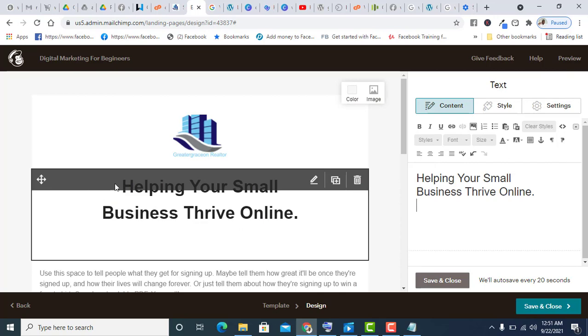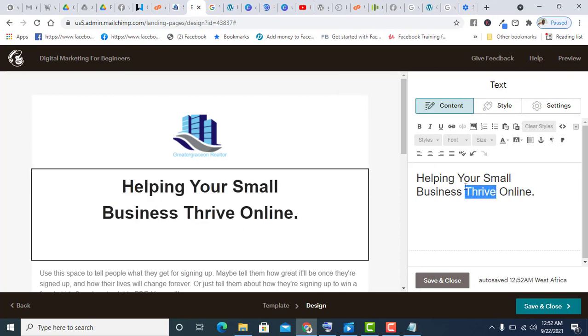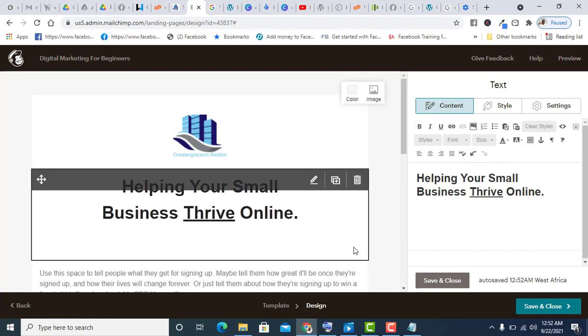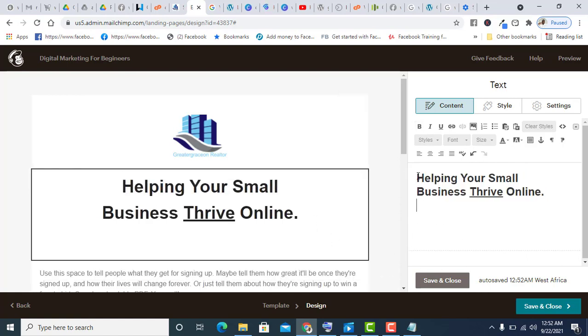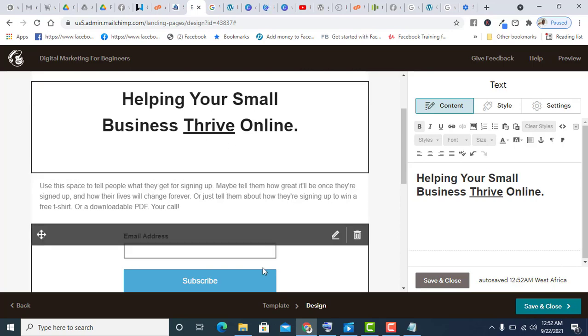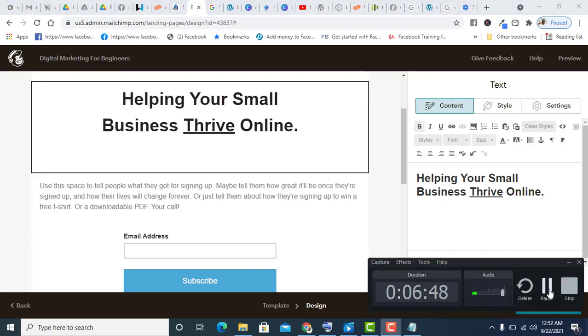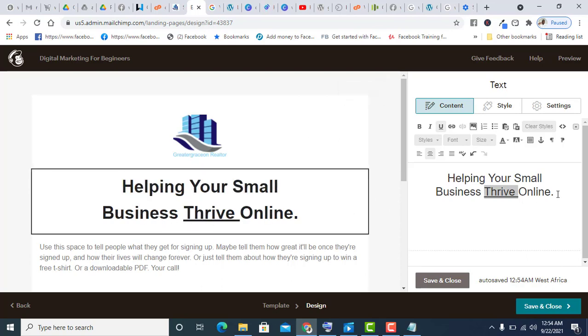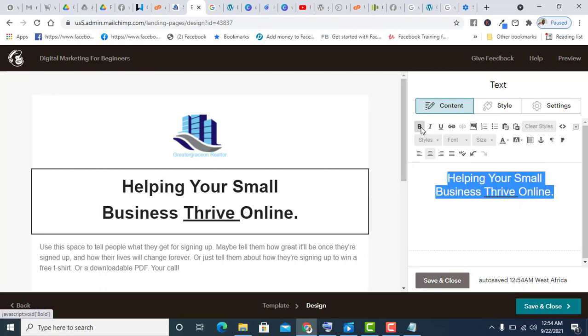Paste it in text. So I need something like this: helping a small business thrive online. I need this with a keyword here underlined, and then I want them bold in every one of them. So I have something like this: helping your business thrive online. Alright, the next part I'm going to be looking at is this section. Okay, we have our heading, helping a small business thrive online. So I actually want to make them all bold.